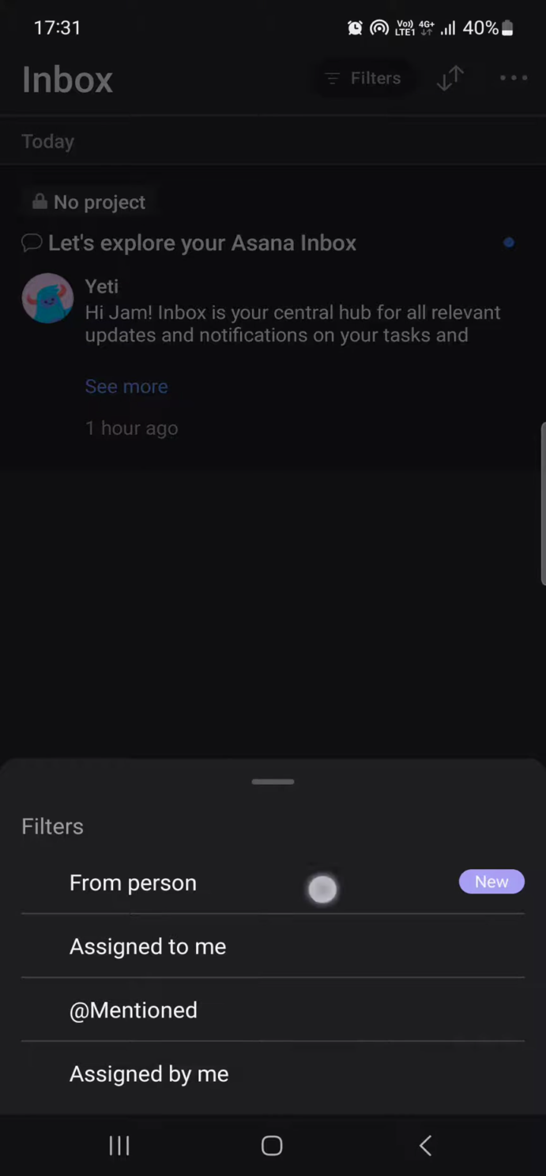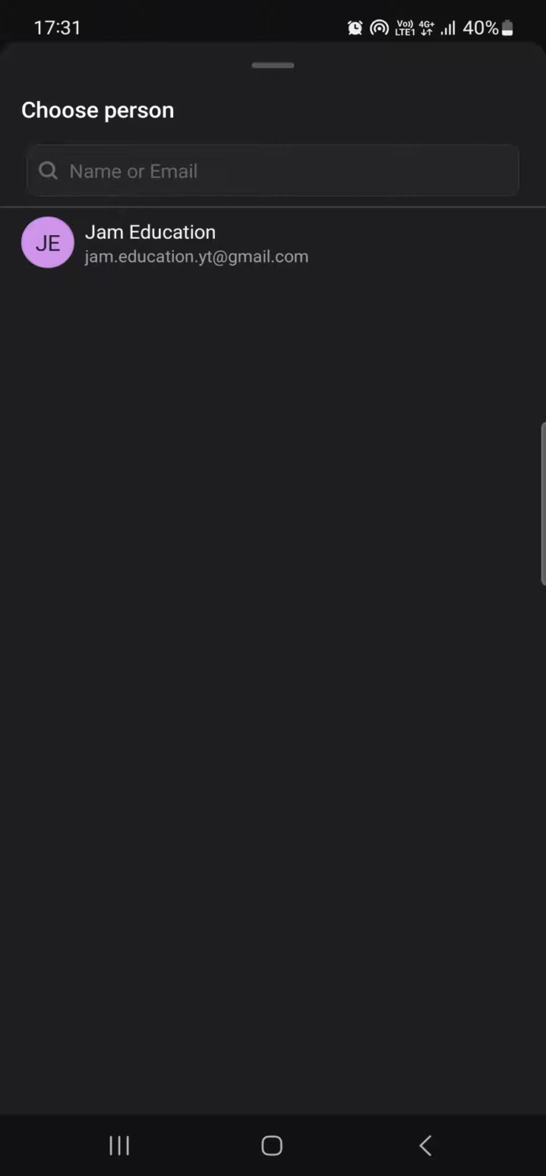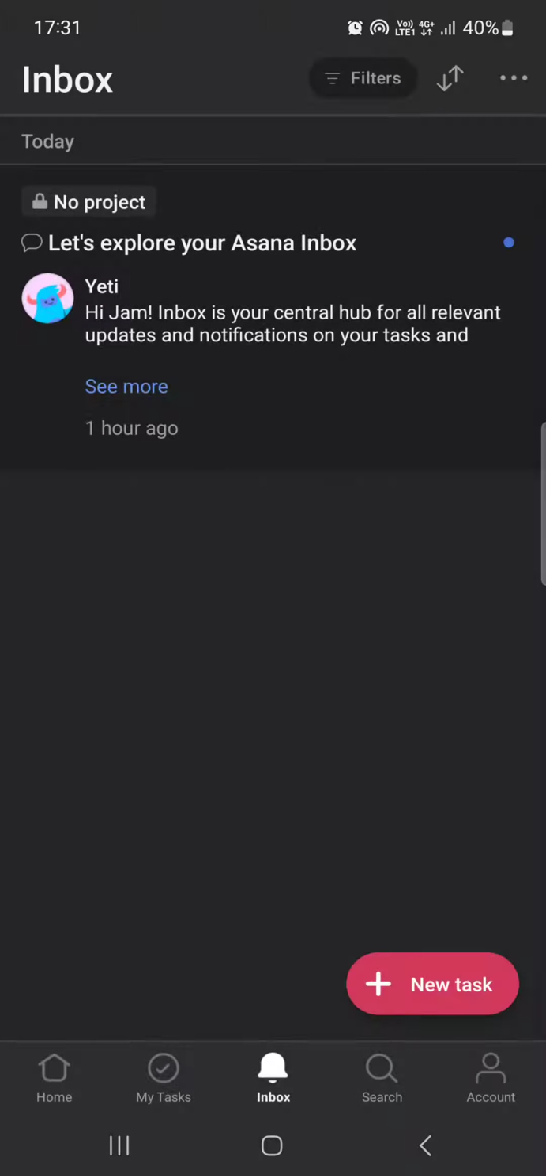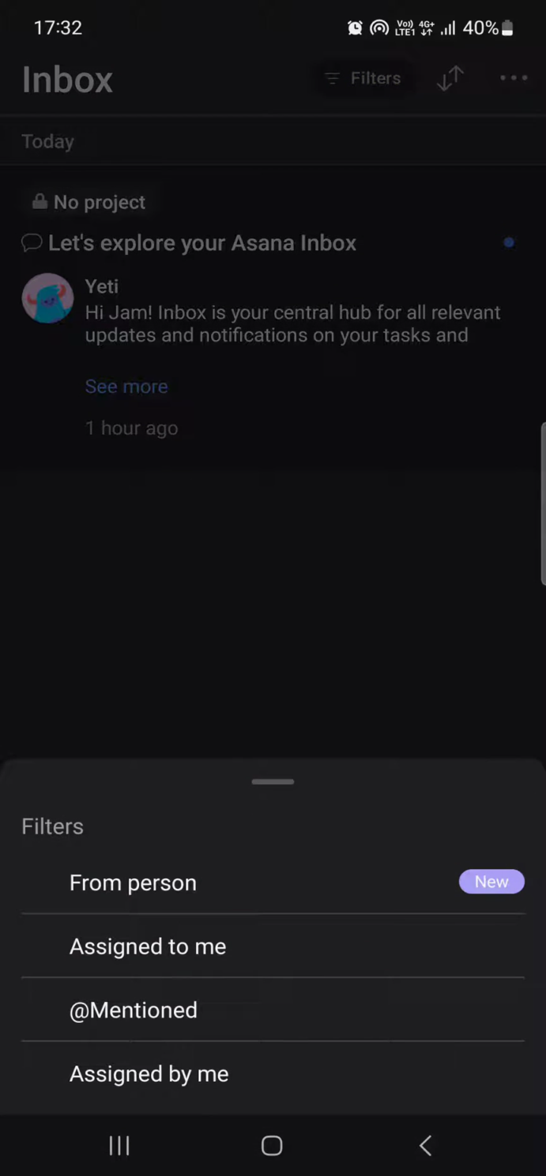It can be either from person, then we can select the person that we want to filter by. Also we can filter it by assigned to me, which means that whatever has been assigned to us is going to show up here. Then we can filter by mentioned or assigned by me.